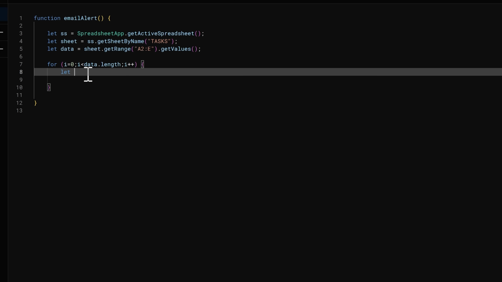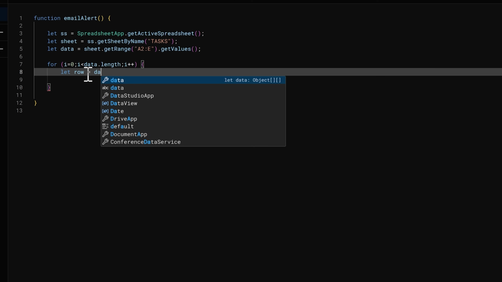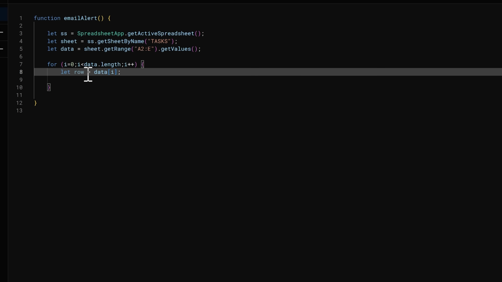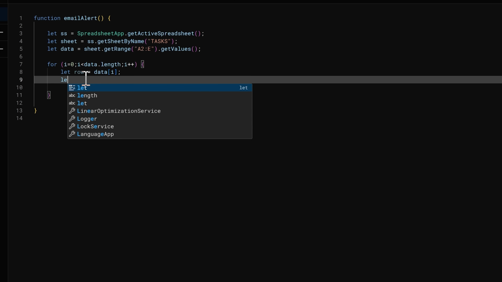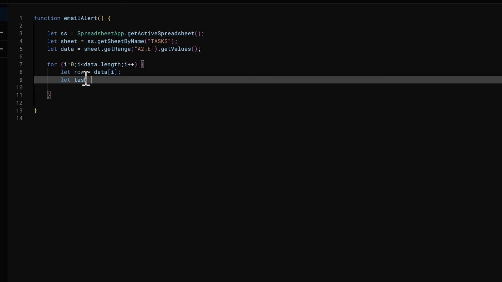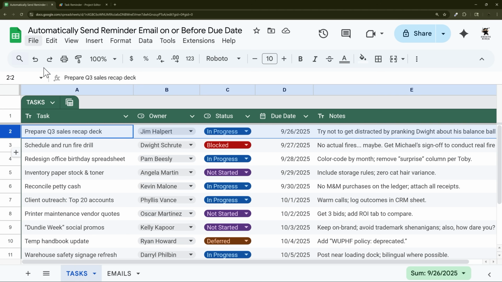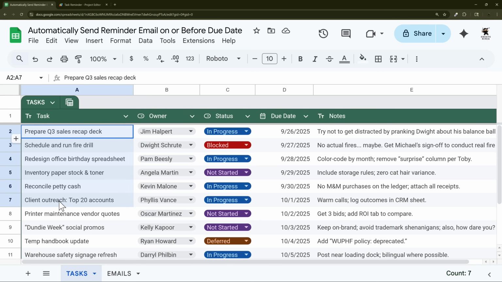So let's go ahead and just call that let row equal data[i]. And so again, this i is going to change each row. And so for each row, this is the row we're going to be working with. So from there, we can do something like let task equal to row[0]. Because again, our numbering in the array starts at 0. So this is going to be our first column.